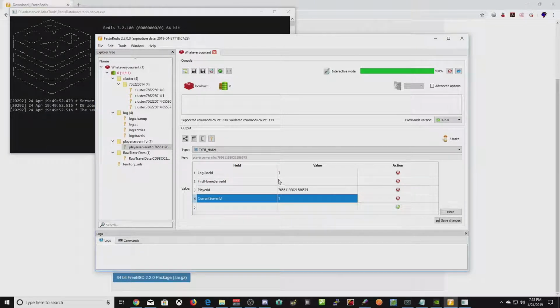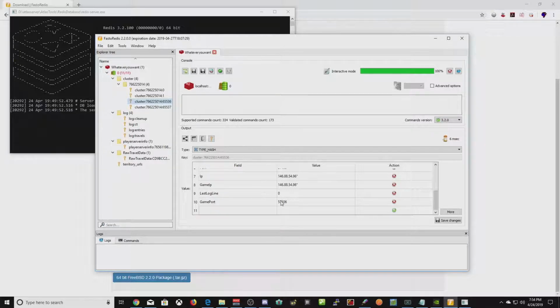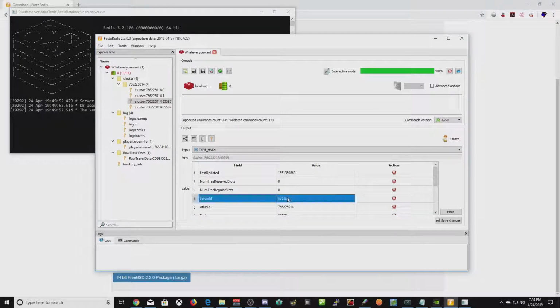Let's say your base is in grid 10, then you'd have to come up here and find 10. So you'll find it by the game port. If you follow my naming scheme, 5710 means it's grid 10. You'll have to copy this right here, the server ID, which you can also see at the back end of where it says cluster. You copy that, then bring it back down here to player server info and paste it where it says current server ID. That will move you back to that grid.